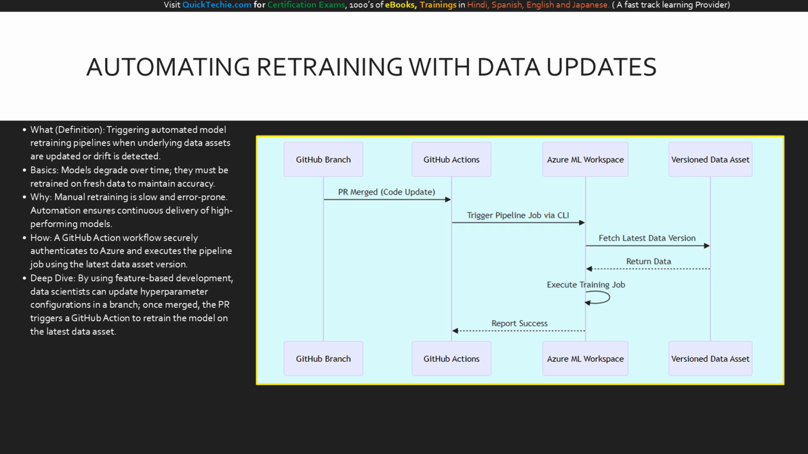We configure a GitHub Actions workflow that securely authenticates with Azure using stored secrets. When a data scientist updates the training code in a feature branch and merges the pull request, this action automatically triggers the Azure ML pipeline. The pipeline dynamically pulls the absolute latest version of our registered data asset, retrains the model, and prepares it for staging. Here is the automation sequence.